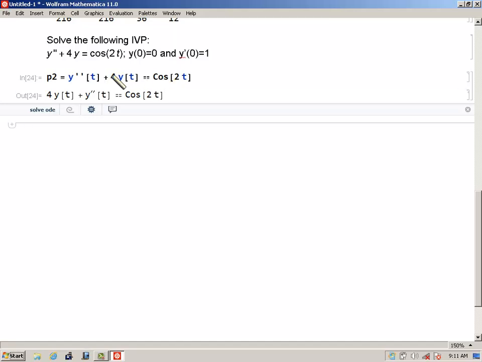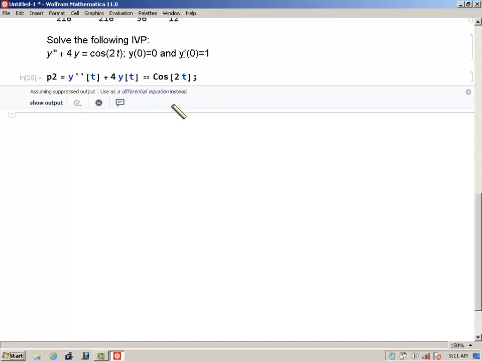So now this variable P2 contains this differential equation. If you put a semicolon here, it'll suppress that for us. Then what do we do next? If you were doing this by hand, we would start by taking Laplace transforms on both sides.